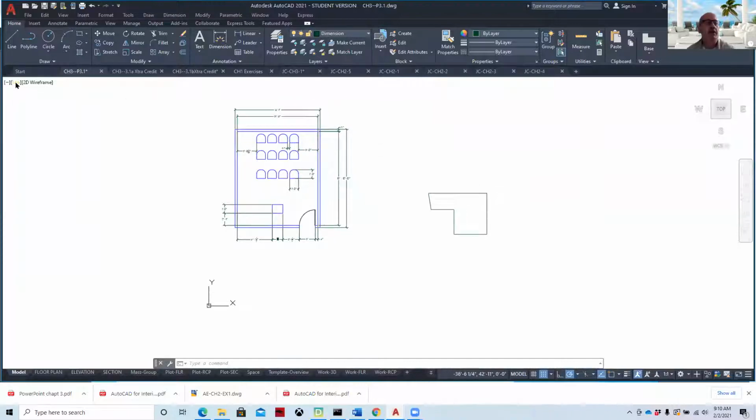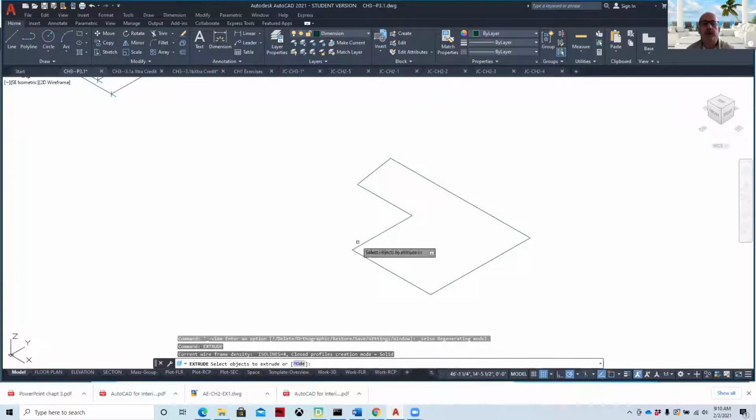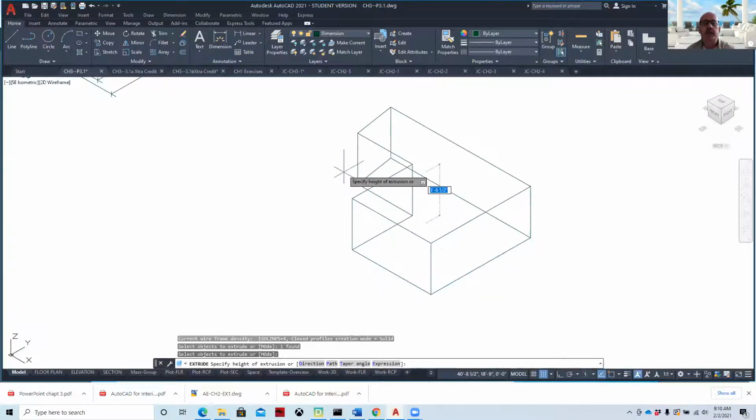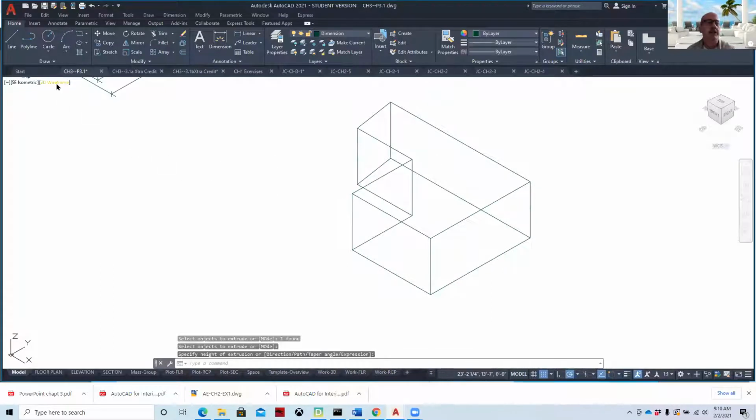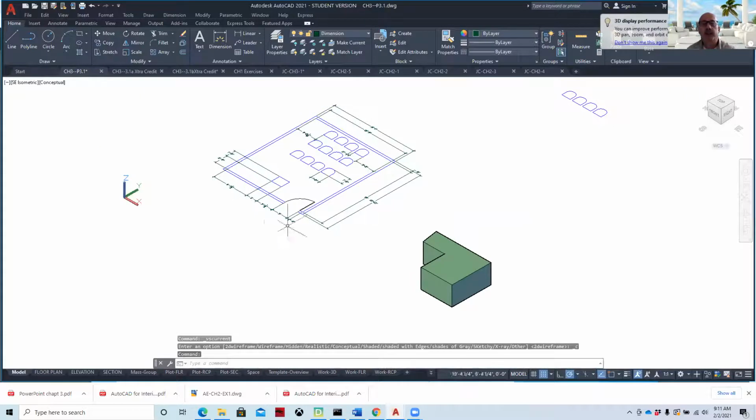So we often use polylines to create 3D objects. What we'll often do is switch over to an isometric view and then use that polyline, and we'll extrude it, or we'll press pull it. So we can extrude these into 3-dimensional shapes, and then we can do other modifications to them.